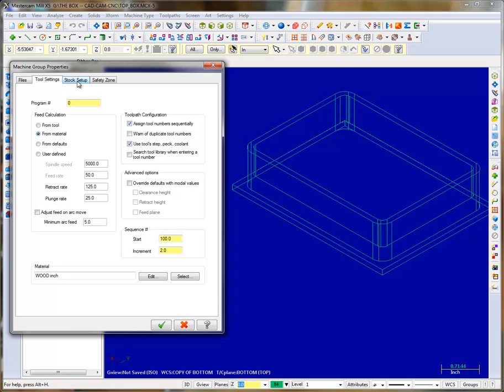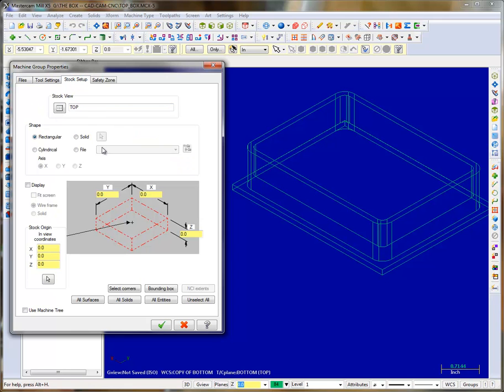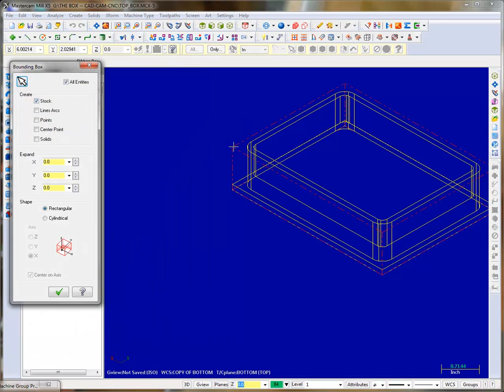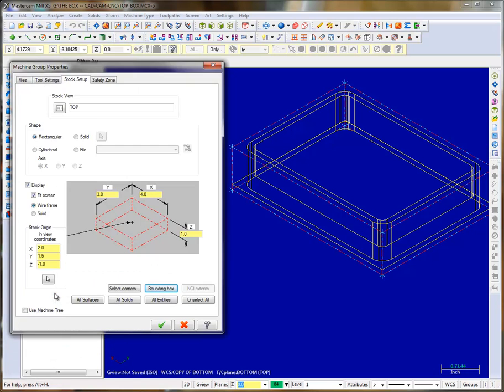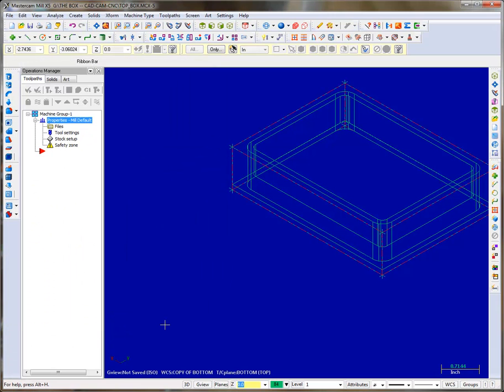Okay, so we'll do the usual stuff here. For the stock setup, this is kind of important actually, since we're going to have to re-zero everything as well. So I am going to use bounding box again, and I'm going to select lines and arcs, and points, so that I can select those. And there we go.